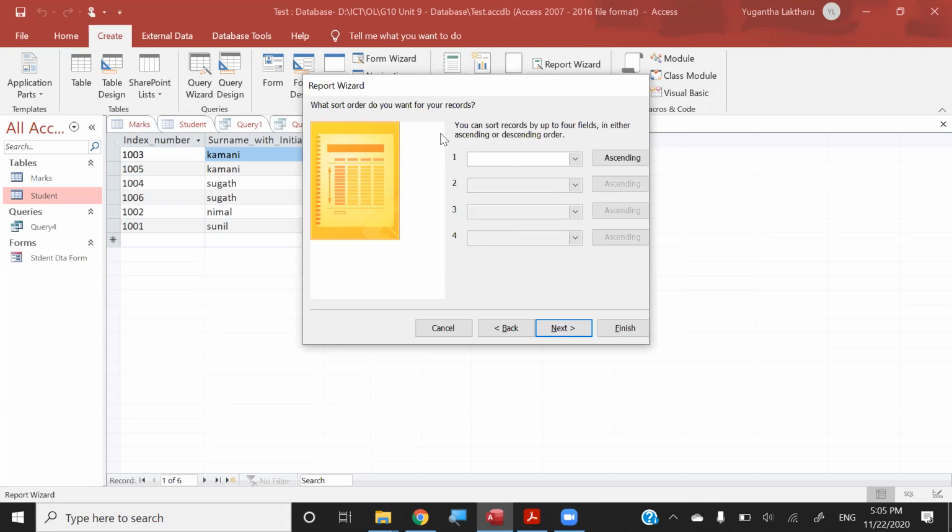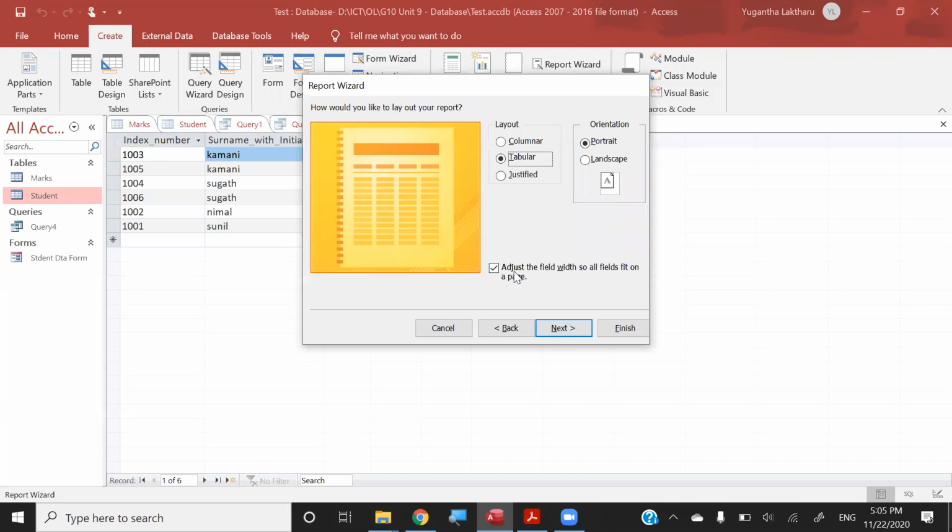So they are asking, you can sort the records by up to 4 fields in either ascending or descending order. So if you need to sort the things according to the index number, let's say, I'm sorting it according to the index number. So then I'm pressing next again.